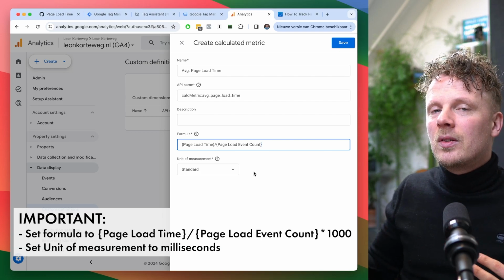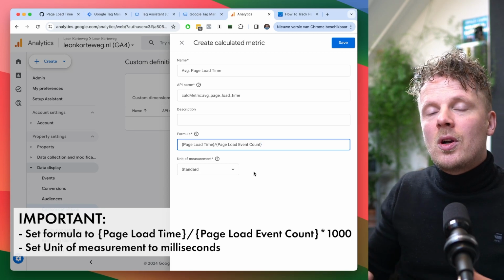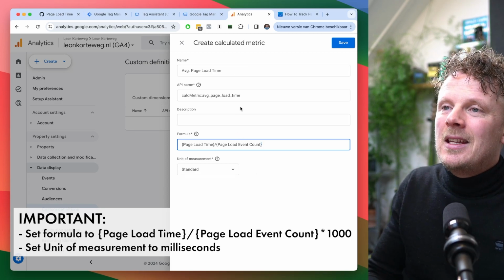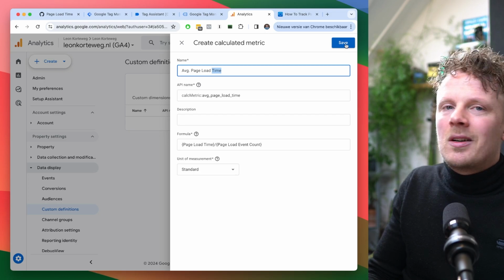So if we have 100 people on a specific page, we want the average loading time across all those 100 visitors. And this will make sure we have that. So now let's hit save. And now we're done with all our settings.